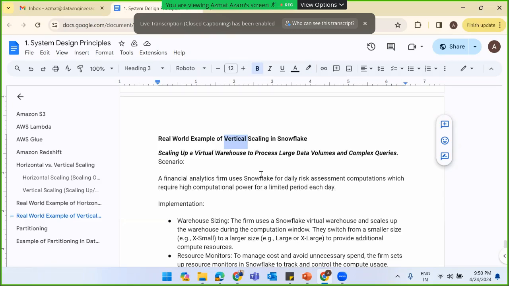So what you do is increase the size of your warehouse. You probably increase from medium to, let's say, extra large warehouse. In an extra large warehouse, you could get 16 CPUs and 16 GPUs, so your processing power has increased on that particular server, which is your vertical scaling. You are increasing the power of that server. Then you run your process, your assessment, and then scale down from extra large back to the medium warehouse you had previously configured.